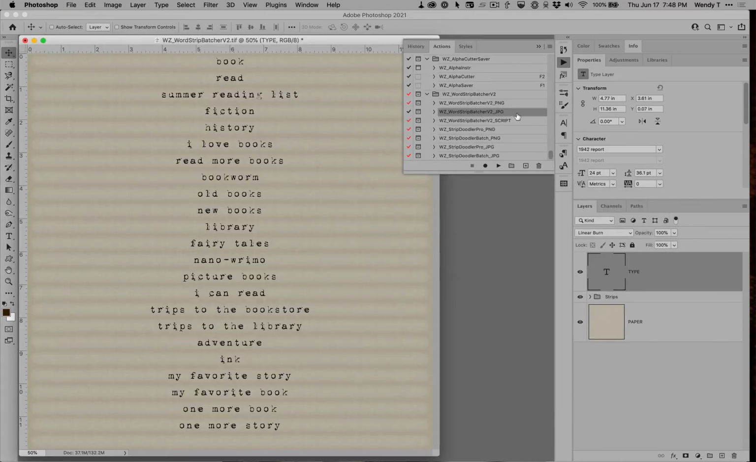The JPEG version will just save those same exact files out as JPEGs. I wanted to go ahead and demonstrate the script version so you can see how it works with the Alpha Saver as well. So in this case, I'm going to go ahead and just reuse this file here that I already had set up. This new version will not save your layered file, so if you do want to save your layered file, you should go ahead and do that for your records.